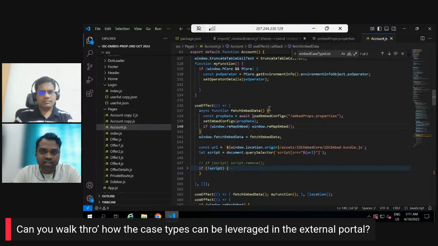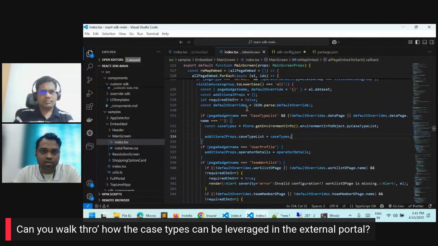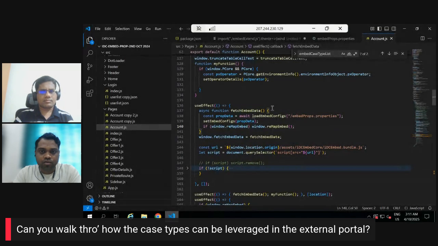So the SDK pack: when we generated the build file of the SDK pack, we had done the coding in such a way that we can embed the Constellation portal with the case type, the work list or the data page. Also, we can configure the list of cases or list of case types which we want to work on. So I will show you the external portal also.